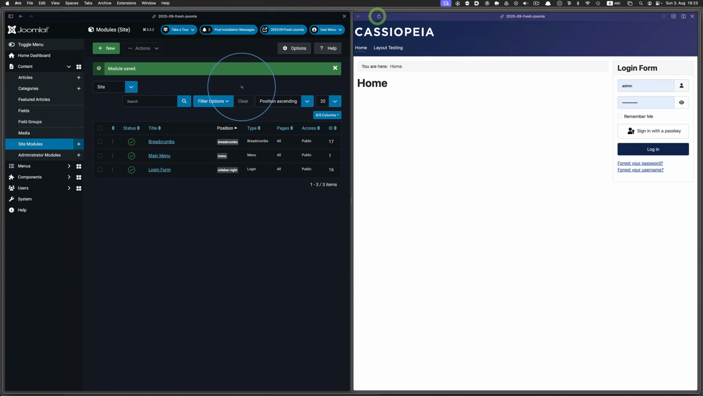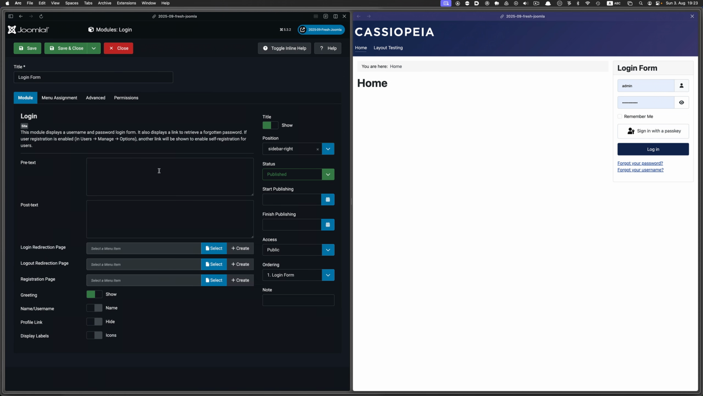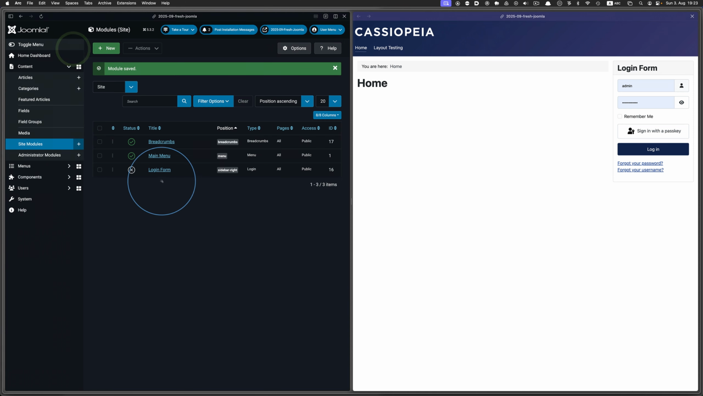Let's also disable the login module. So still in Content, Site Modules, we find the login form module, and we click to edit it. We change its status to unpublished. We save and close. This gives us a cleaner testing environment without sidebar distractions.